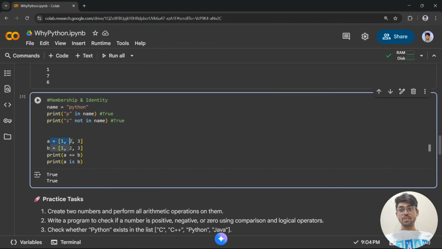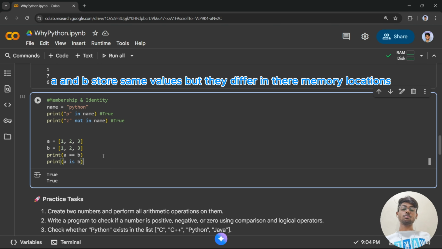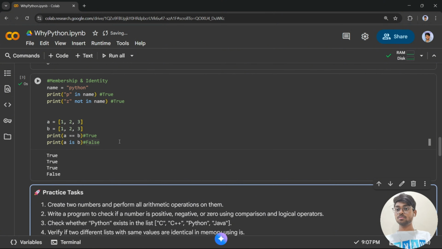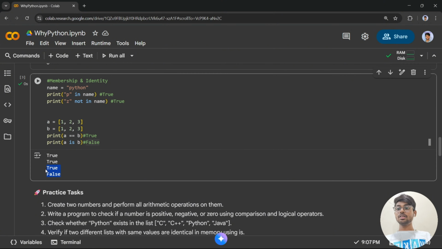A is a different variable and B is a different variable. So, is A is B? No, because A is located in a different memory location and B is located in a different memory location. Both cannot be the same. So it returns output as false, whereas A equals B returns true. Let's check this. Yeah, false and true.